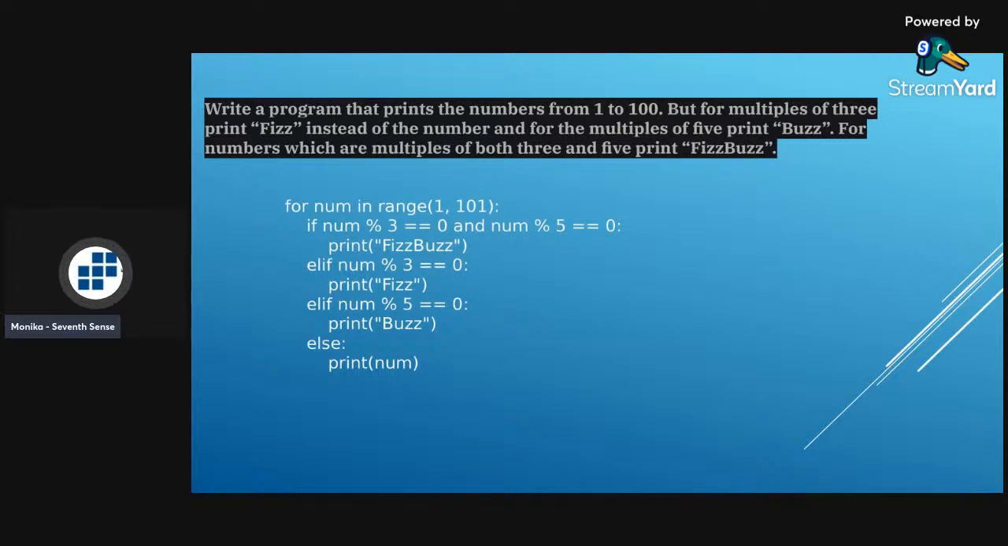So here, what is the code I'm giving? I'm giving the range from 1 to 101. And what is the condition I'm giving? If the number is a multiple of 3 and a multiple of 5, what output do I have to get? Print fizz buzz. Else if the number is only a multiple of 3, it will print fizz. Else if the number is only a multiple of 5, it will print buzz. If it is not a multiple of 3 or 5, it will print the number. Take down this code and execute.